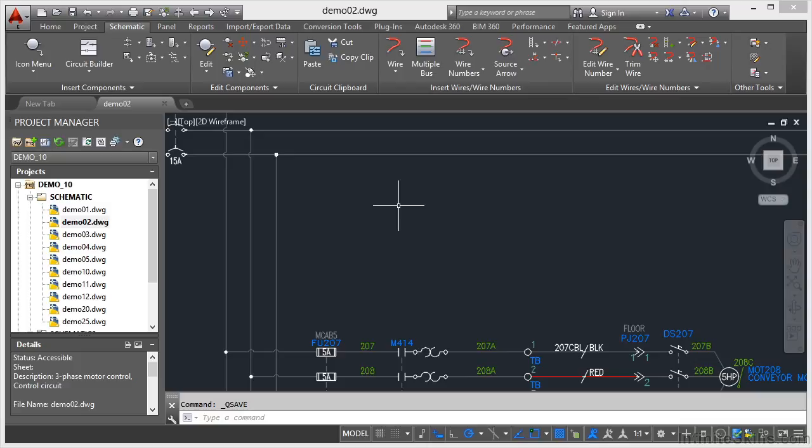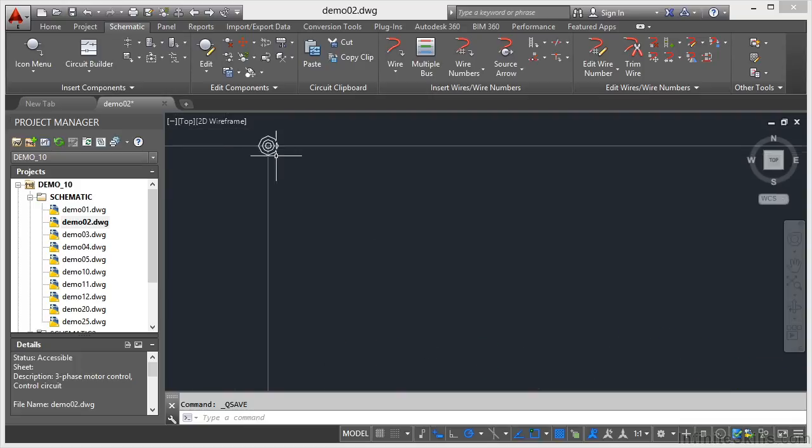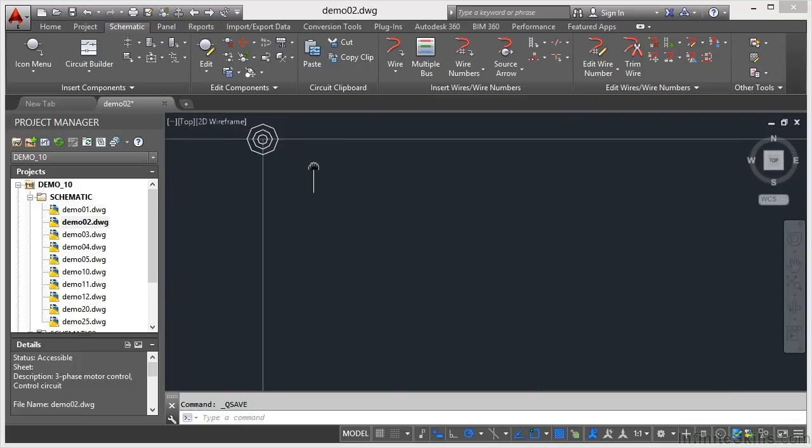Staying with drawing Demo 02 in the project Demo 10 in the project manager, we're now going to look at placing wires at angles. Now you'll notice these wires over here have got the wire loops, the wire gaps there, can you see? So those wires are going over that wire there. And you can also see the little circular connectors.